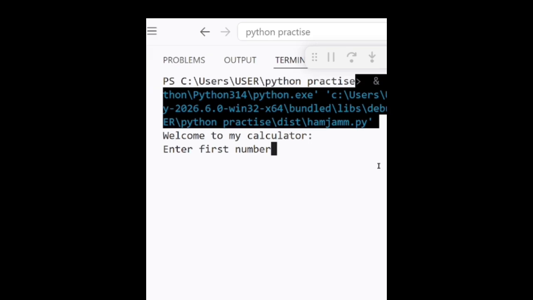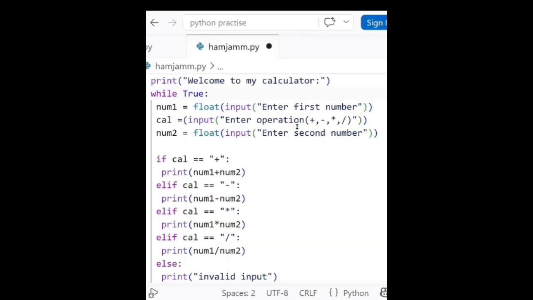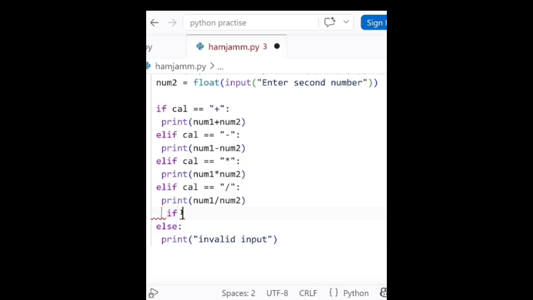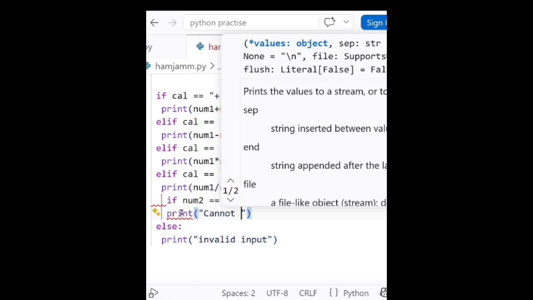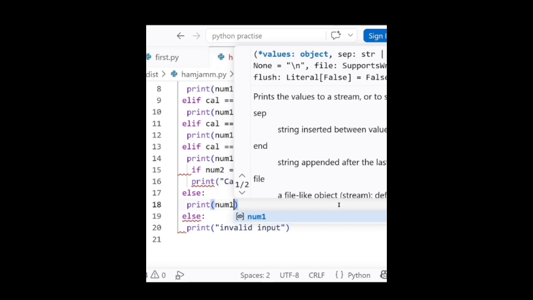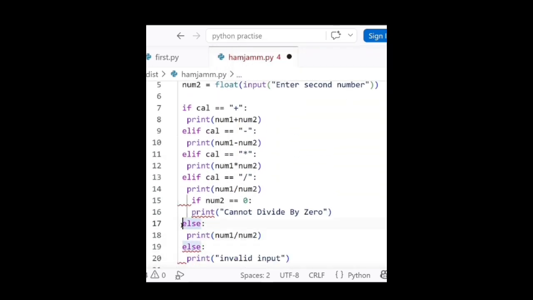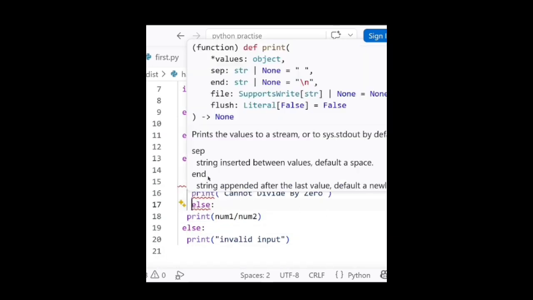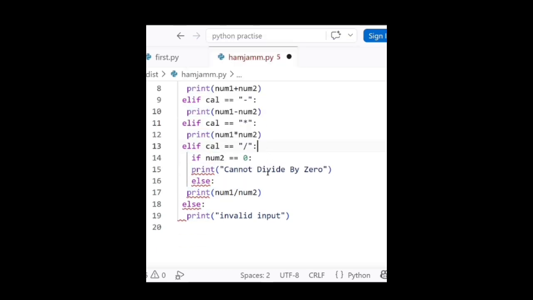Third problem: if we divide any number by 0, the program crashes. To fix this, after division, I added if num2 equal to 0, print "cannot divide by 0", else print num1 divided by num2. So normally it prints num1 by num2, but whenever we type 0, the program crashes. So to fix it, I added print "cannot divide by 0". This fixes the program immediately.